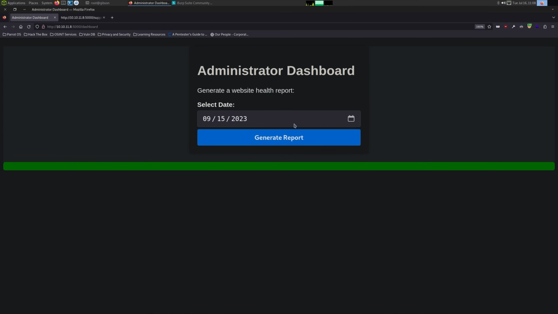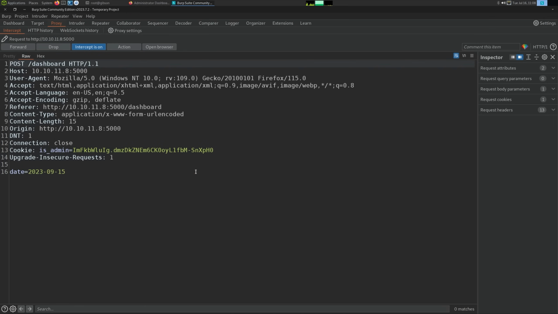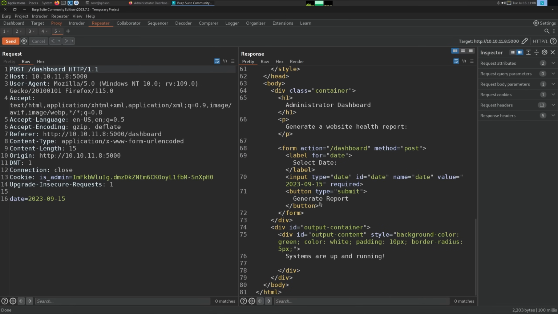So this is the administrator dashboard. We can generate a report. If I click this, it just says system is up and running. I'm going to change the date, and we're not really getting that much. Let's just intercept this request and see what's happening. So we have just a page. It says date. If I send this to Repeater, it doesn't do all that much.